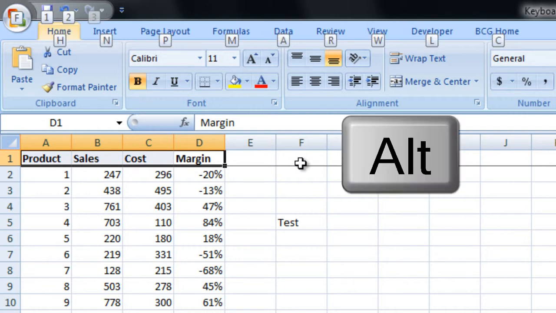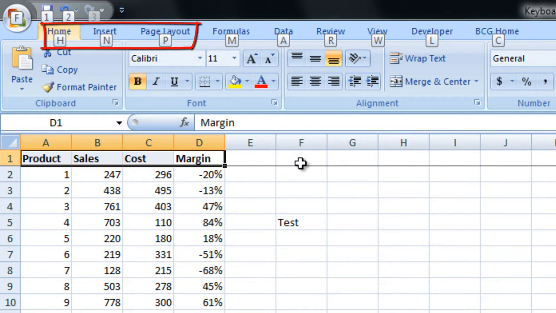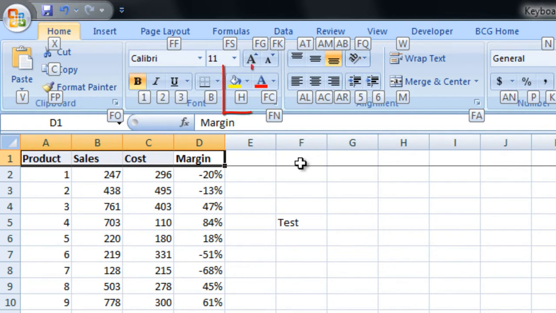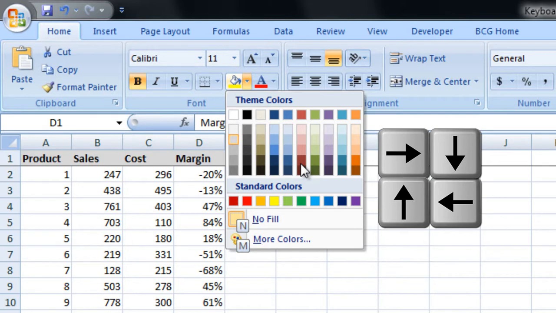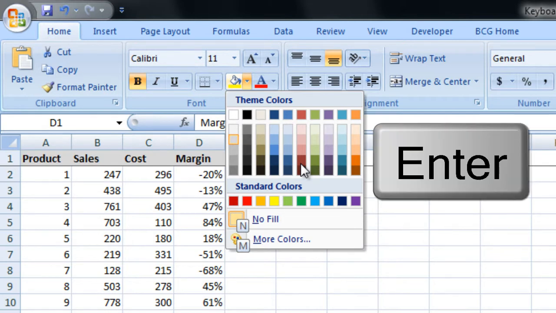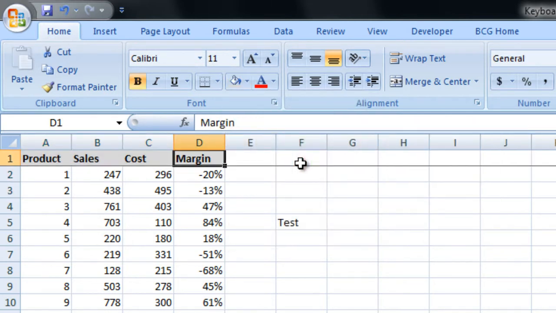So if we hit the Alt key once, you can see these tiles that show up. And you see the H tile is on the Home tab, just like the N tile is on the Insert tab and the P tile is on the Page Layout tab. What we want to do is we want to stay on the Home tab, so we'll hit H. And then by coincidence, the paint bucket to fill in the background of the cells is also H. So we'll hit H again, and then we'll use our arrow keys to find the gray that we want. Here we can hit Enter, and we've applied the color that we wanted to our labels.